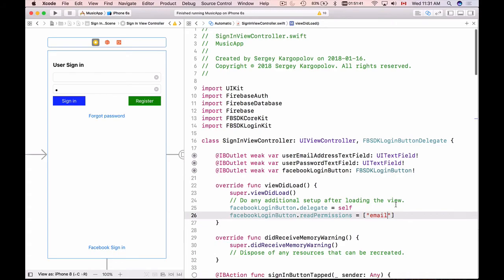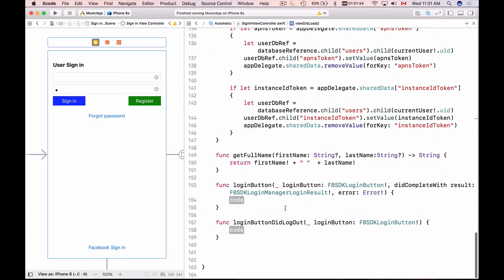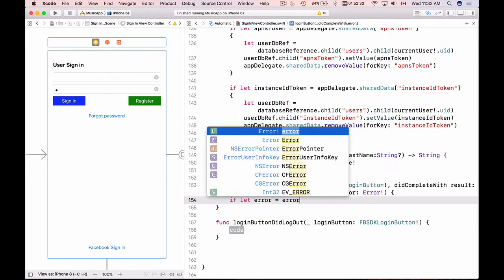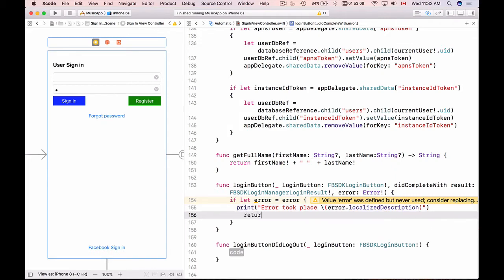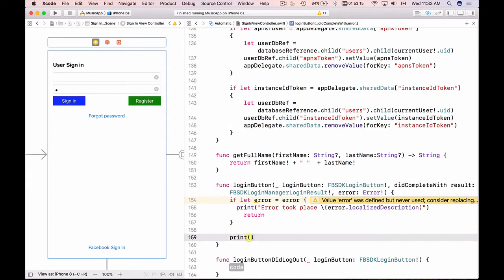Okay, so now let's go back to our delegate methods here. And for the first function here, I will simply add an if statement to check for an error at this moment. So I will do if let error equals error. If an error took place, I will print "error took place", error.localizedDescription, and then I will return. Otherwise, I will simply print "success".